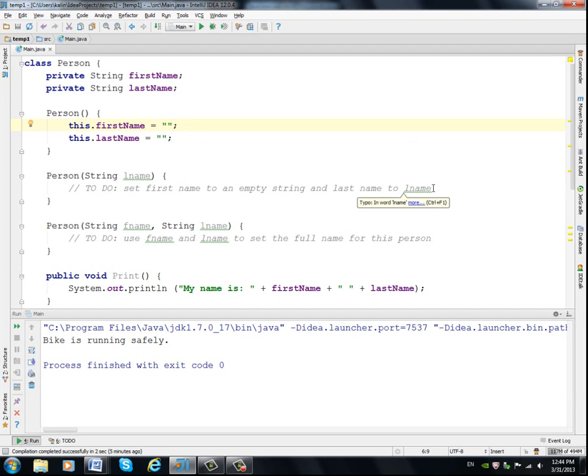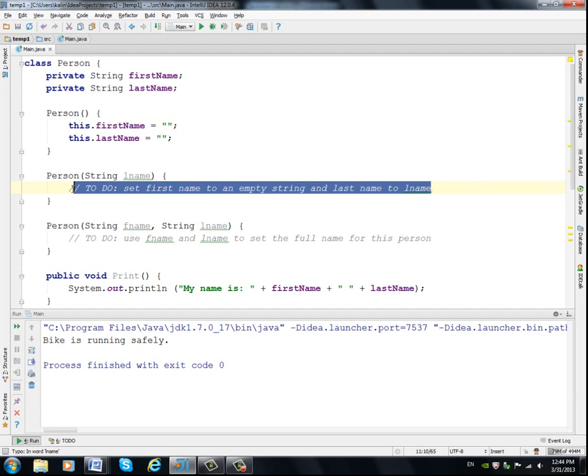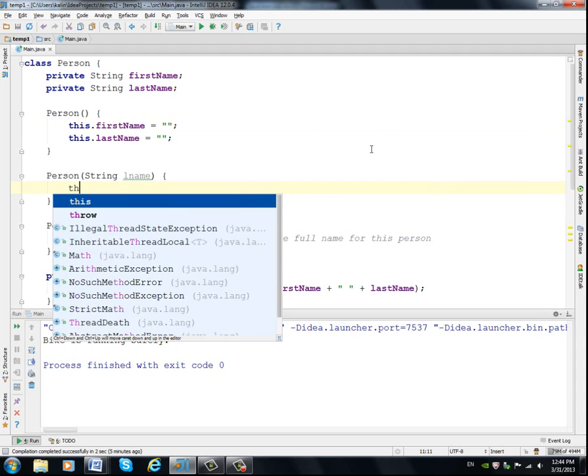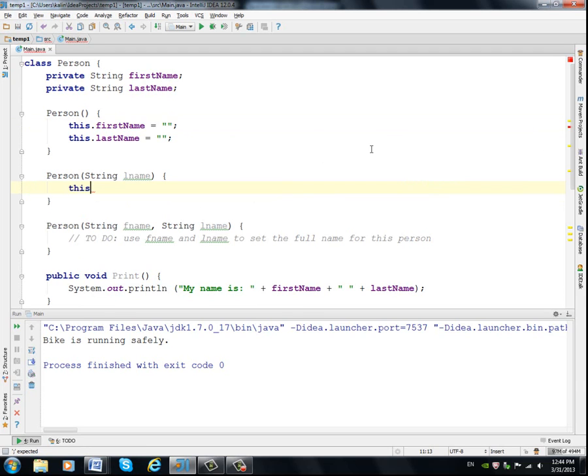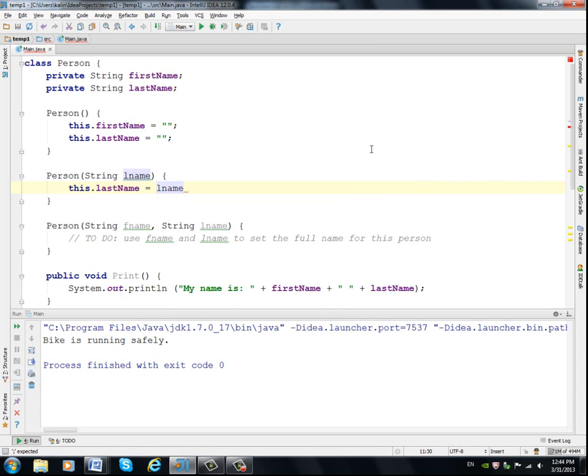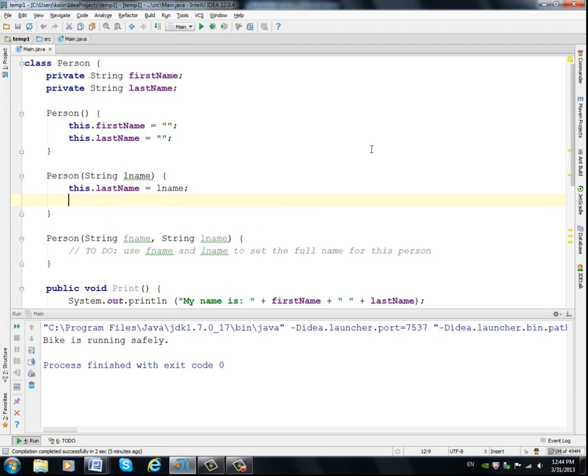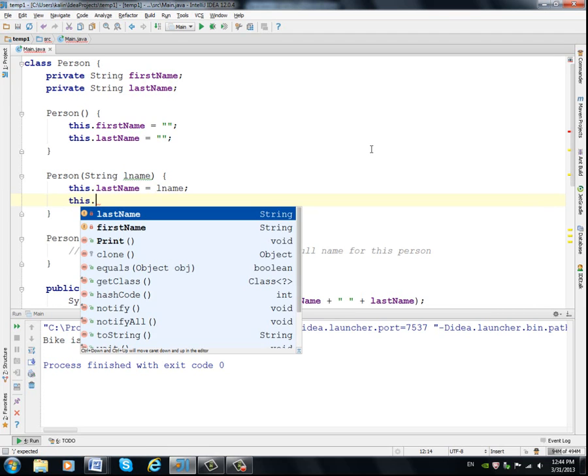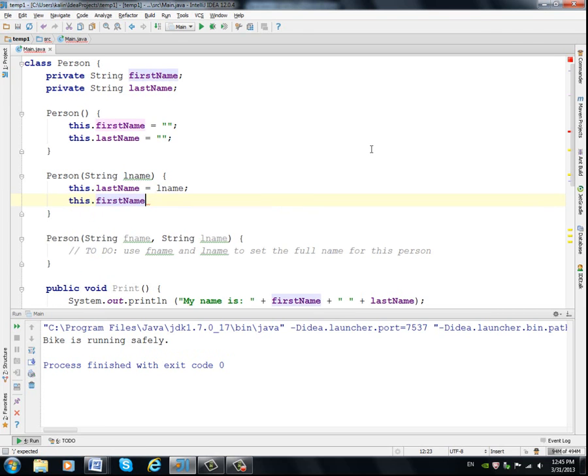Now the second one assumes you have provided a string for the last name, so I'm going to use that to be the value set for the last name of the person. Okay, and I will still set the first name to be just an empty string. So this is just one more version of the way we can construct a person object.